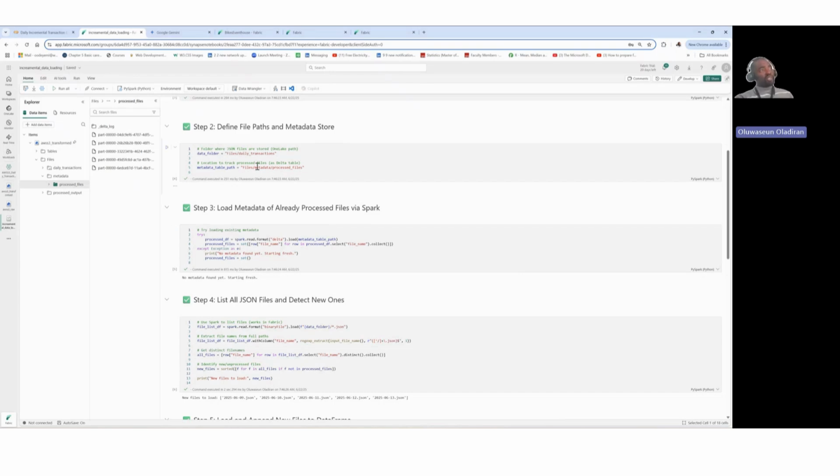So when you're running it afresh, the first step is to create the folder where all this metadata information will be stored, and also the data folder. This data folder is where it's picking the files from. So you can see files, daily transactions. Then it's also telling you the location to track the processed files, metadata table path.